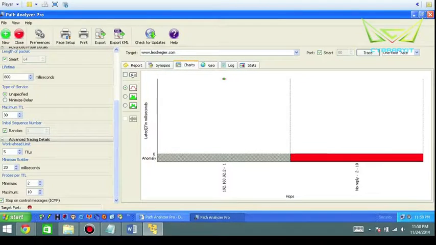You get different charts here. This is going to be charts latency in terms of hops.